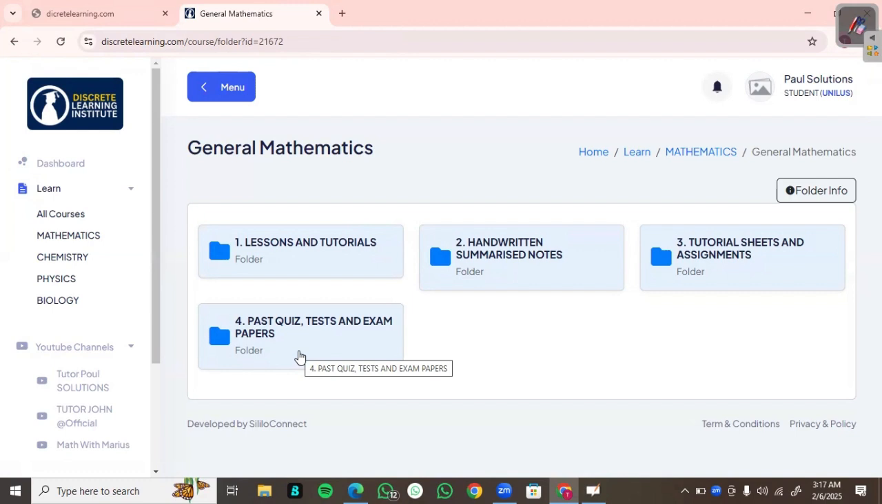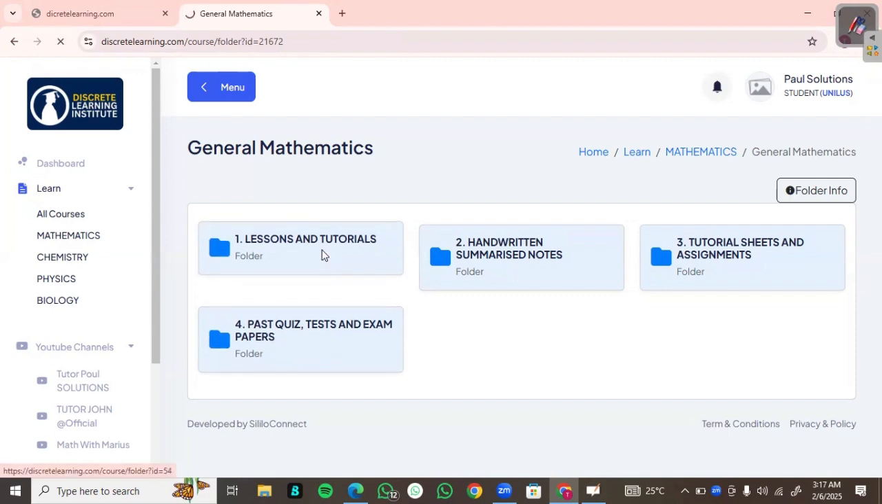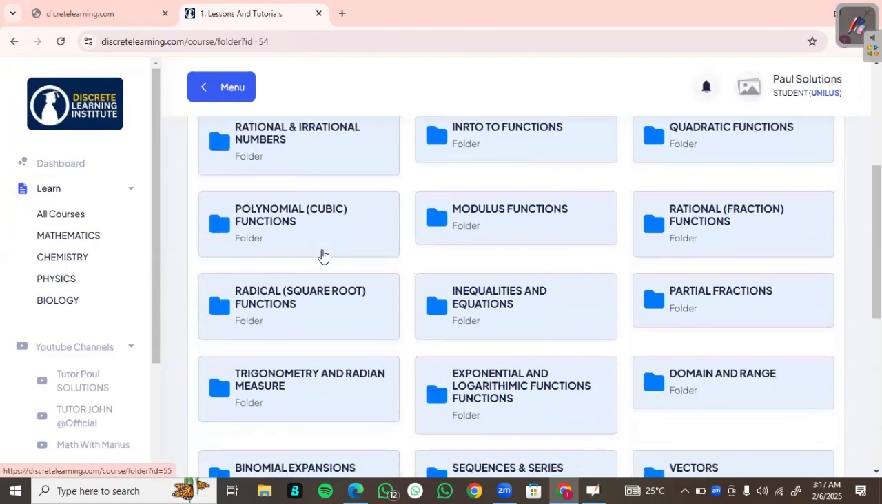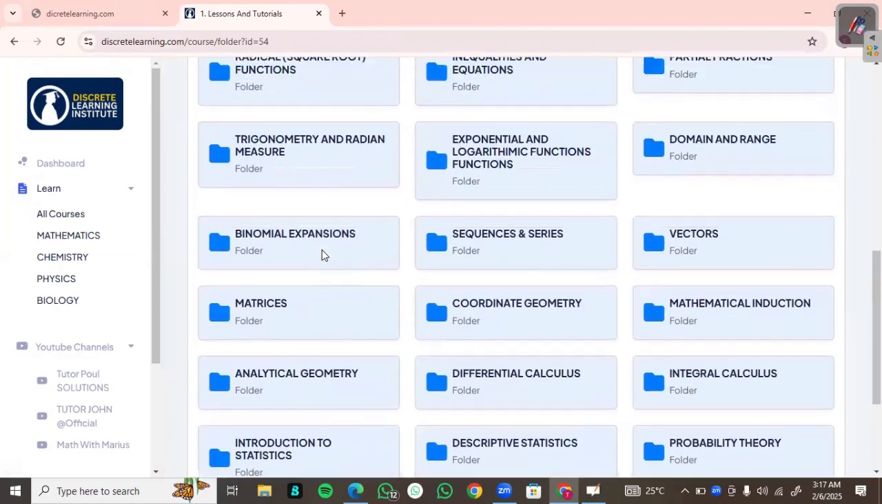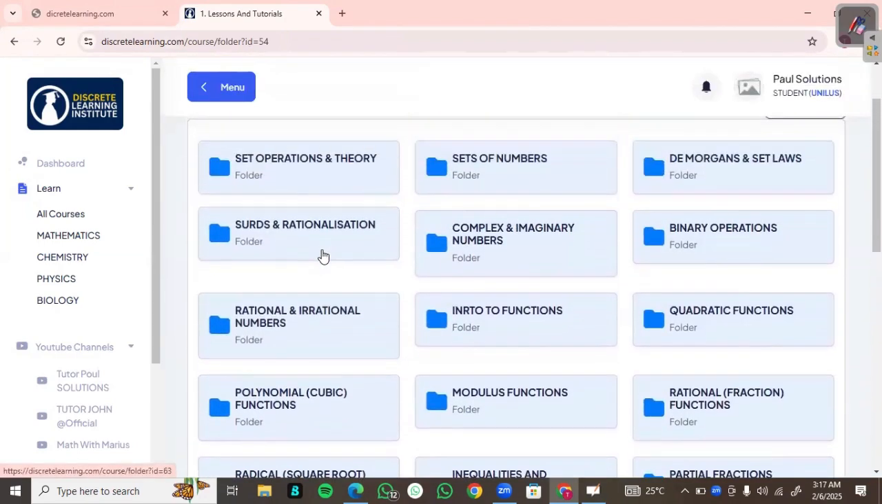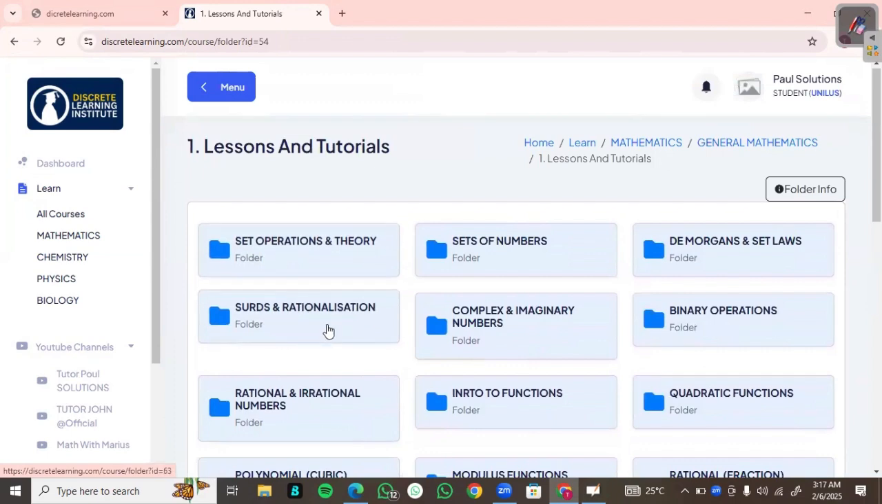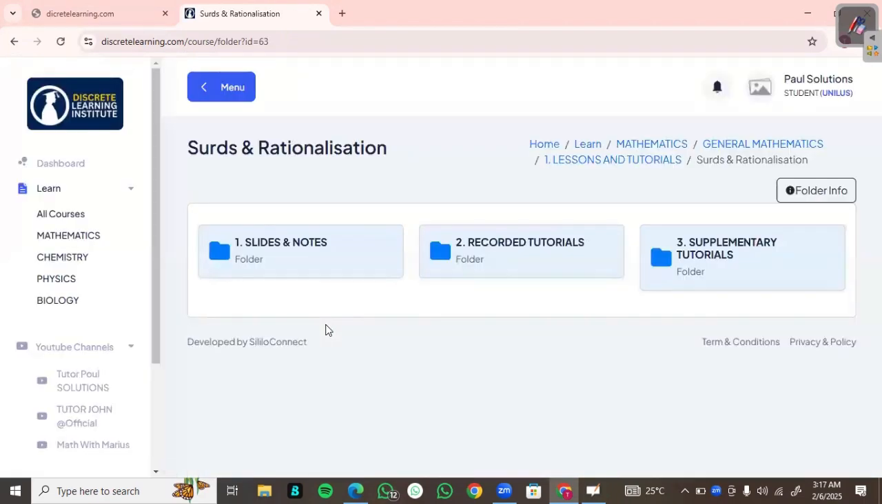Okay, so the setup is the same. Even if you go in the chemistry folder, the biology folder, the physics folder, any folder that you go into, you're going to find the same. If you go in lessons and tutorials here, you're going to find all the topics that you can have in math. You can see there are a lot of topics. So let's say, for example, I want to learn surds and rationalization. I'll click surds and rationalization, and then I'm going to find 3 folders.